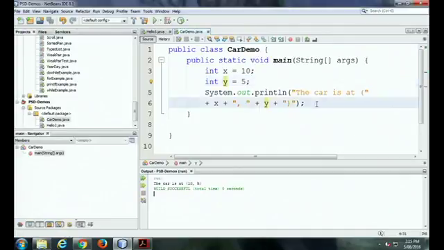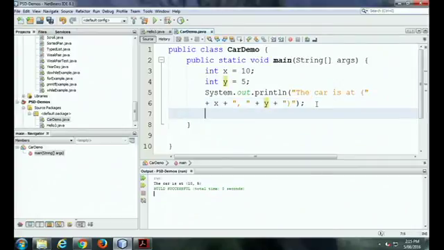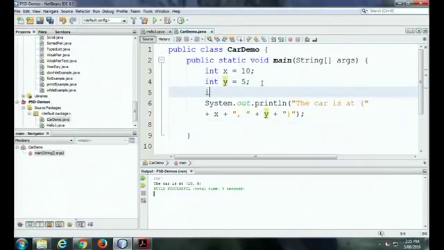Now that's kind of boring. Let's move the car. Actually, let's do this. Let's have another variable, int dx. How far should I move it horizontally? And which direction? Shall we move southeast, maybe?